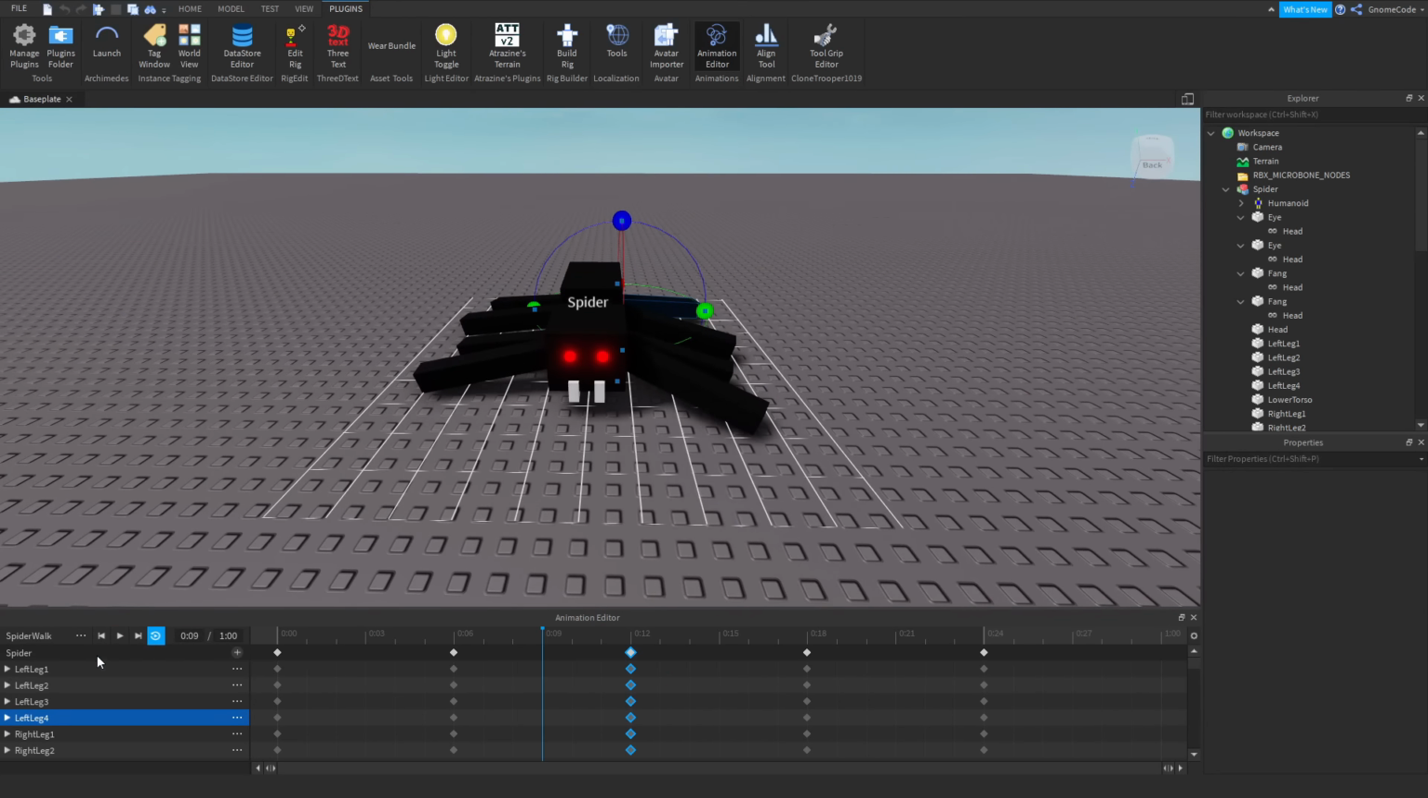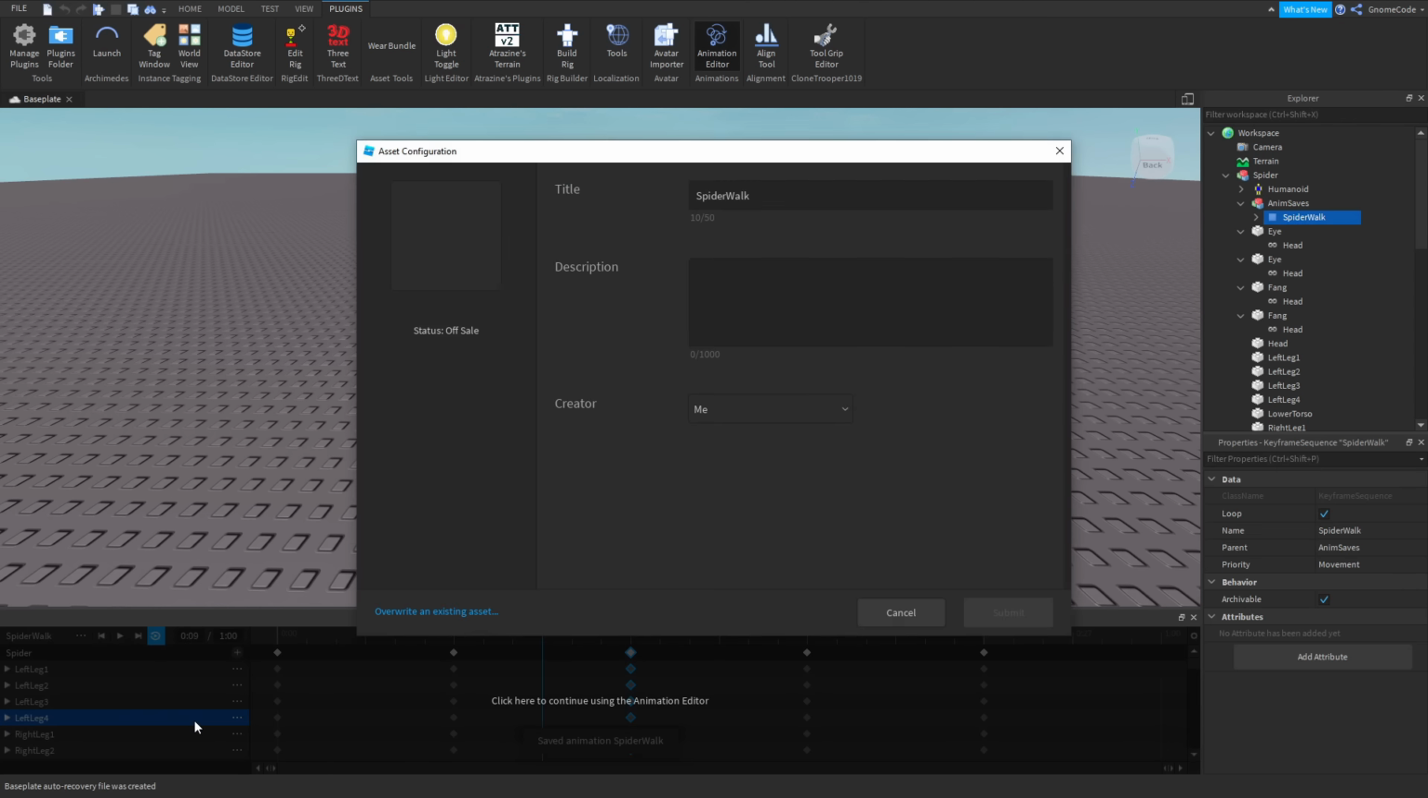Now we can stop this, and seeing as it's a walking animation, we want to set an animation priority. So go down to animation priority, and core is actually fine for movement, but we could also set it to movement as well. Once we've done that, we click export, and a little box comes up where you can give it a title. I'm fine with spider walk. Description: this is for a walking spider. There we go. So now we know what it is.